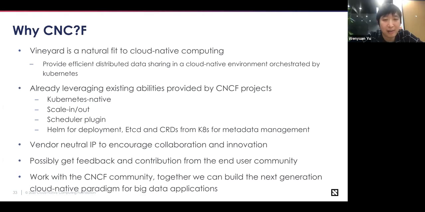We are already leveraging existing abilities provided by many CNCF projects. Currently it has Kubernetes native scaling out, it comes with a scheduler plugin, we use Helm for deploying it as a cluster, and we use etcd and the CRDs from Kubernetes for metadata management. We really want to make this IP vendor neutral to encourage collaboration and innovation. It's kind of a foundation for building new big data systems or making existing systems better. And possibly we can get feedback and contribution from the end user community that CNCF can engage.